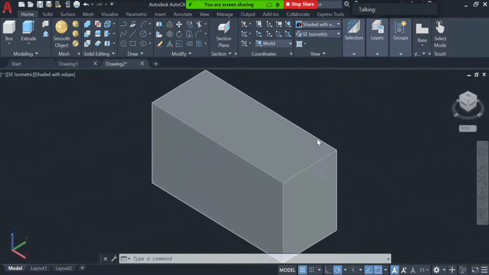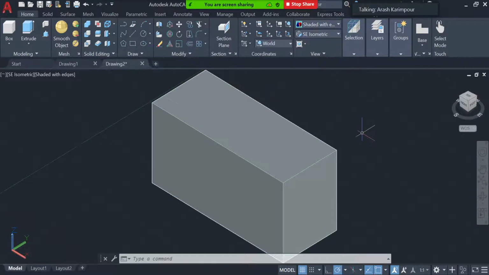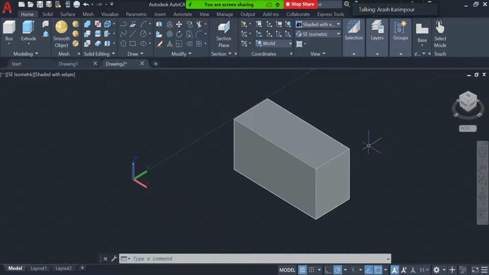So if you look at this SE isometric, and look at this cube here, basically this is what we usually look at. It tells you this is the front, this is the top, and this is the right side view. So if I click on that, it will show it in that format for me.